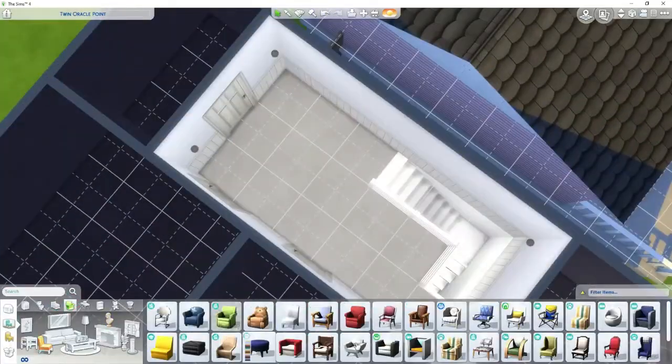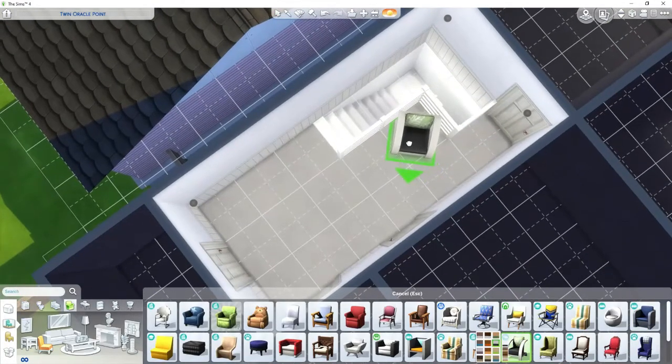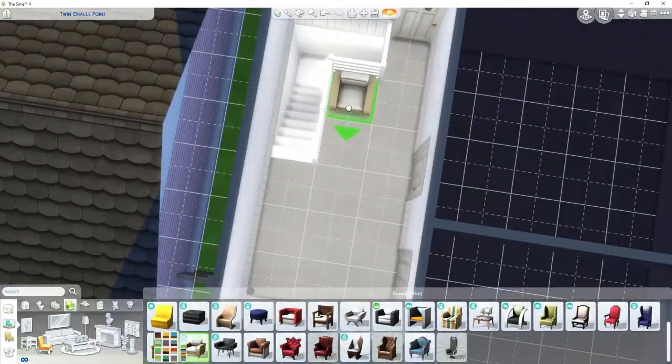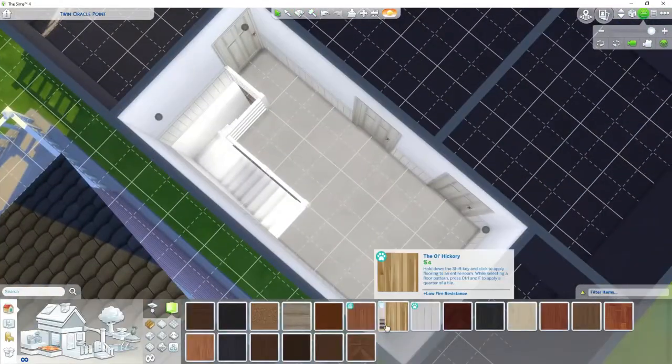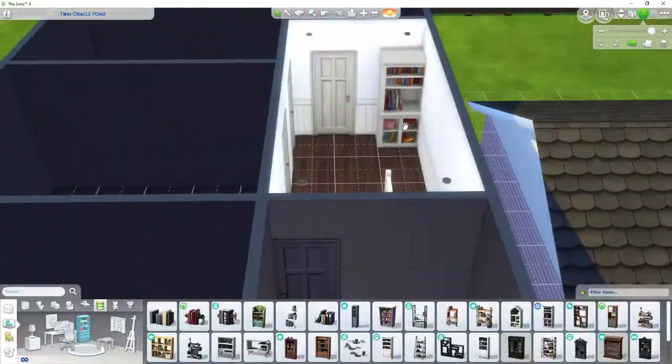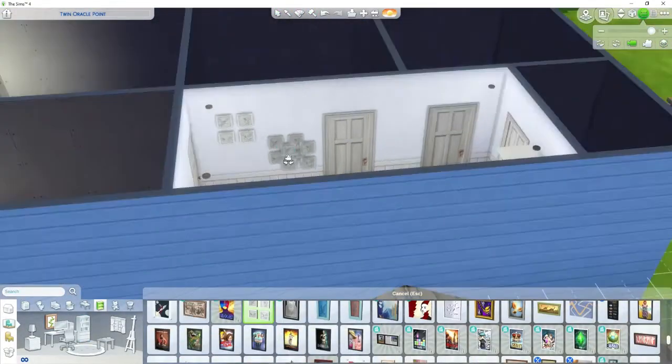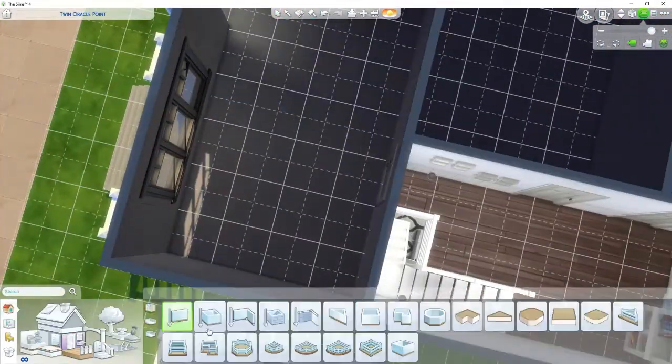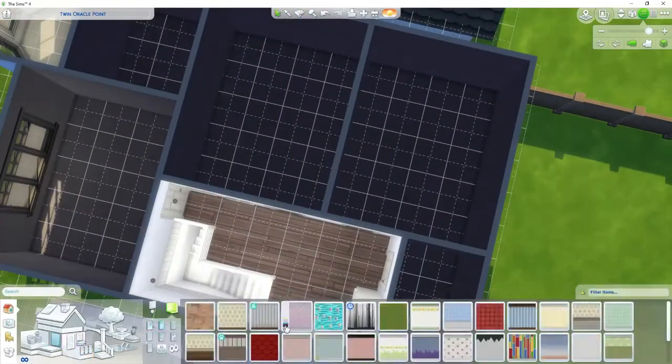So yeah, here's their little entryway to their bedrooms, a little hallway. I ended up just not putting anything in the hallway. I tried to put some chairs in, but it just looked very cluttered, and I didn't really enjoy it in the end, so I move a lot of things around.